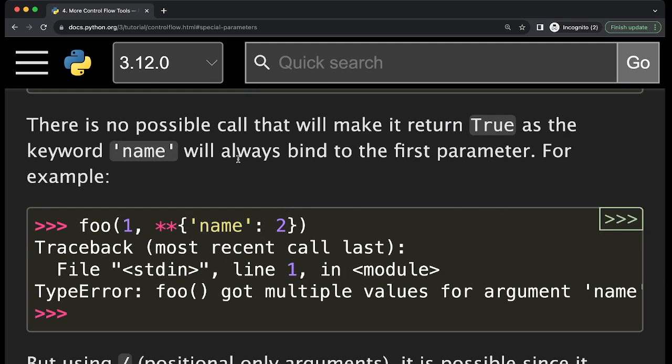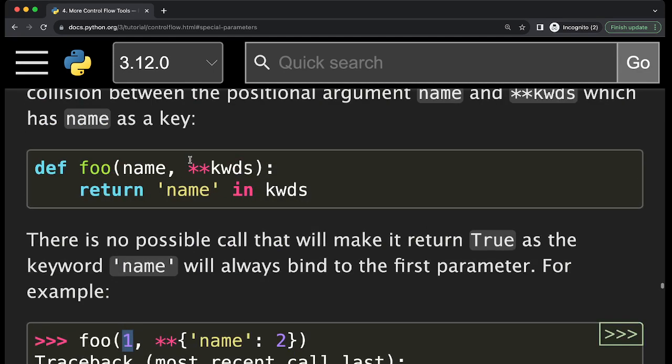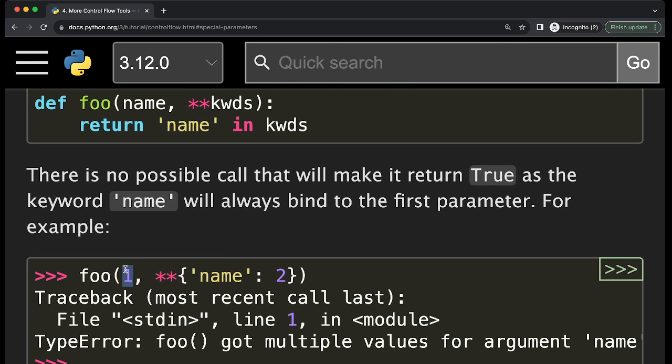So true, the keyword name will always bind to the first parameter. That is what I'm trying to say, right? This name will always be bound to the first parameter. For example, when the function is called in this manner, the first one is a positional argument, so you have to pass some value. One has been passed, and after that, the other key-value pairs you pass in the keywords will be considered as the dictionary.